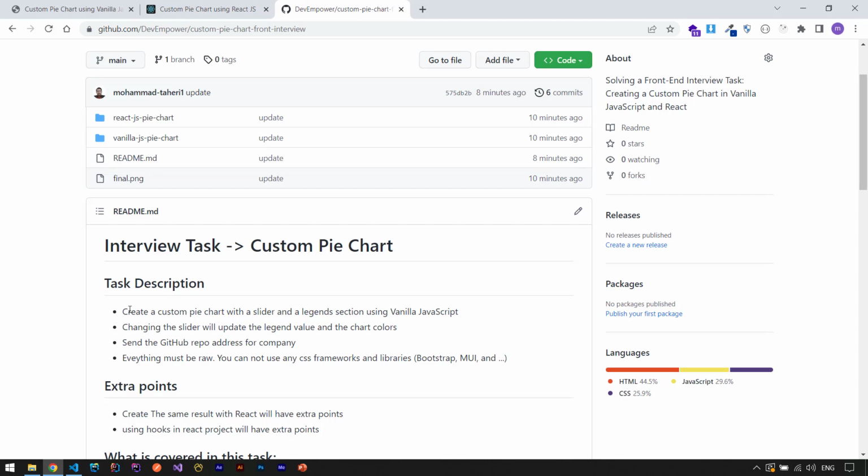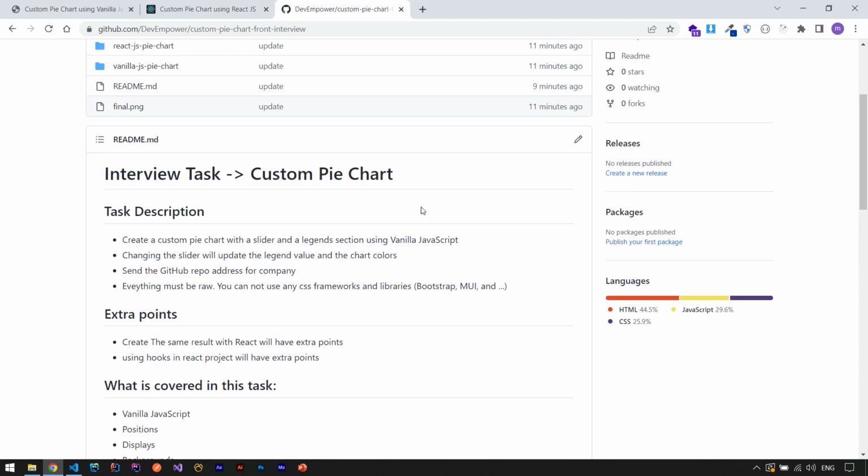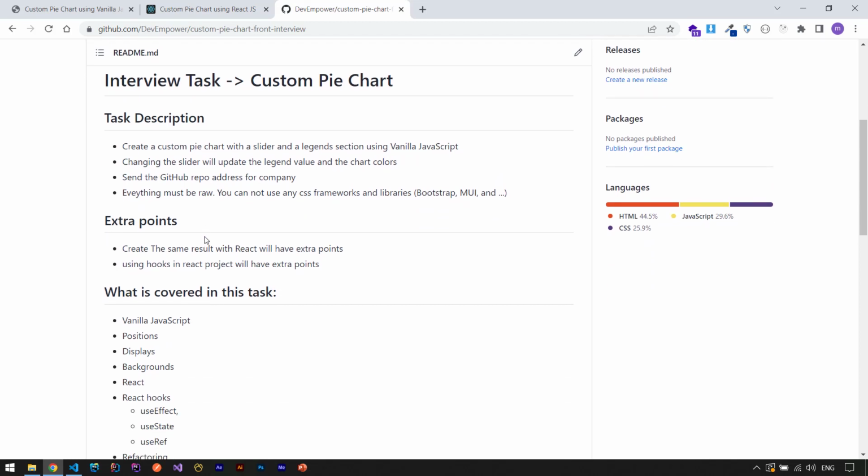And we said in this task description: create a custom pie chart with a slider and a legends section using vanilla JavaScript. Changing the slider will update the legends value and the chart colors, and you must send the GitHub repo address to the company as the interview results and the interview codes. And everything must be raw, and you cannot use any CSS frameworks and libraries like Bootstrap, Material UI, Ant Design, and the others.